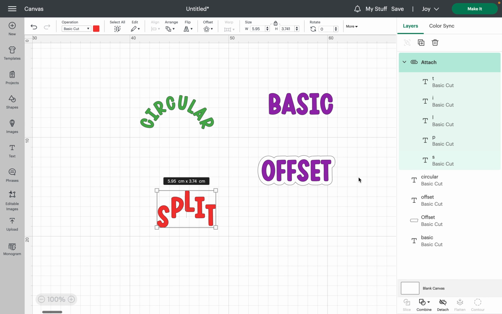And there you have it, 4 basic labels using Cricut Design Space.